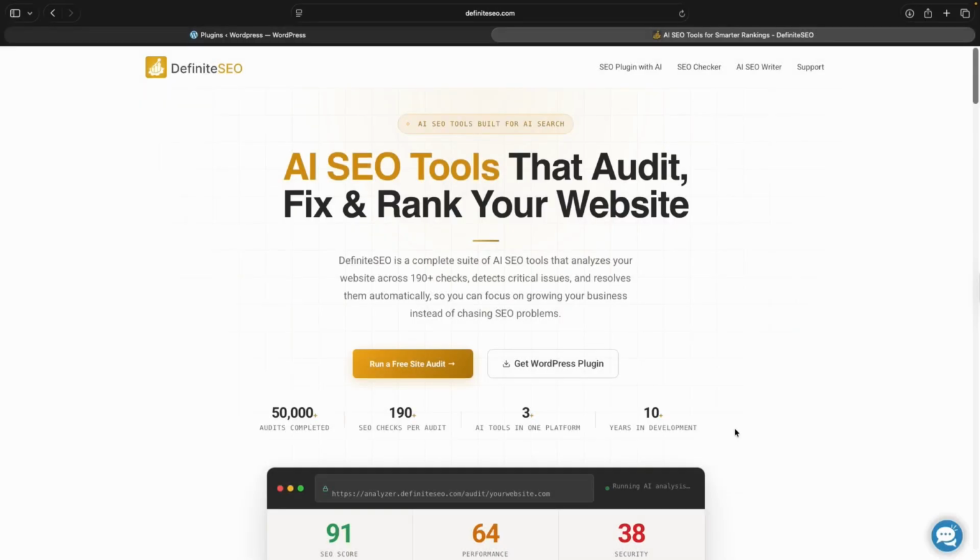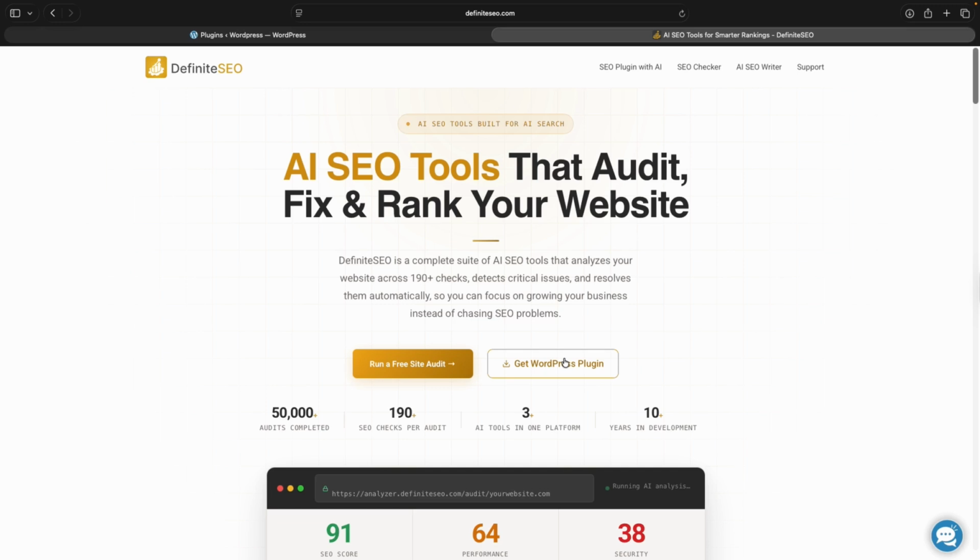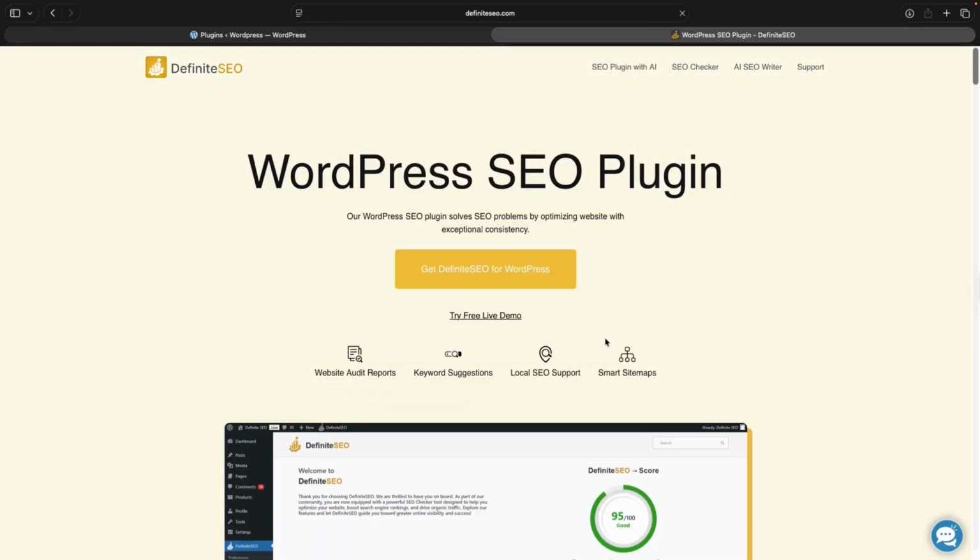First, I will show you how you can get this plugin. To get this plugin, you just have to go to their website, definiteseo.com. Once you open the website, there will be an option, get WordPress plugin. You simply click on it, and here if you want you can try their live demo. This plugin is offering a live demo, which means you can check out all their features before purchasing the plugin. To get the plugin, simply click on this button, get Definite SEO for WordPress.